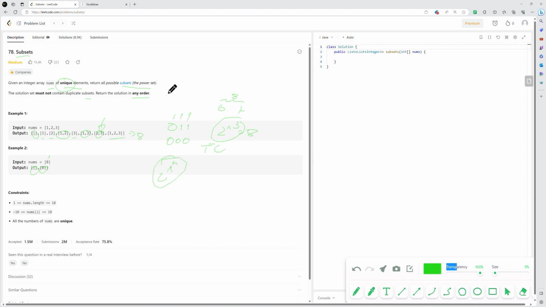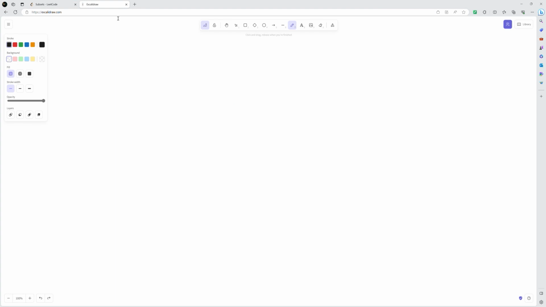Now for the constraints, the length of the array is from 1 to 10, and the numbers inside the array are from -10 to 10, nothing important, and all the numbers of nums are unique. So we don't have to worry about having duplicates in the final output. Now if you go to an example, let's say we have the same example, 1, 2, 3. We have 2 options.